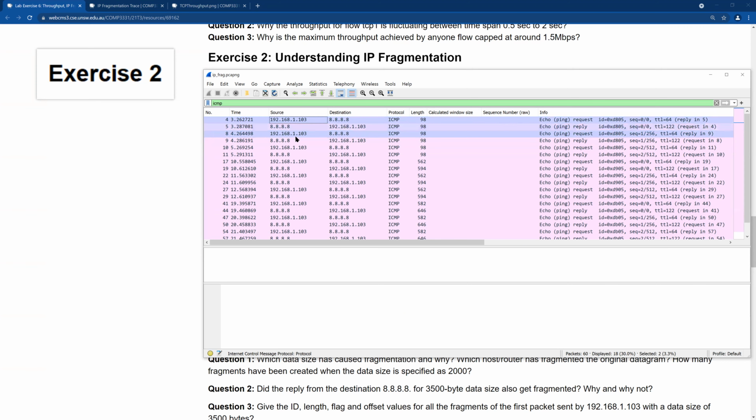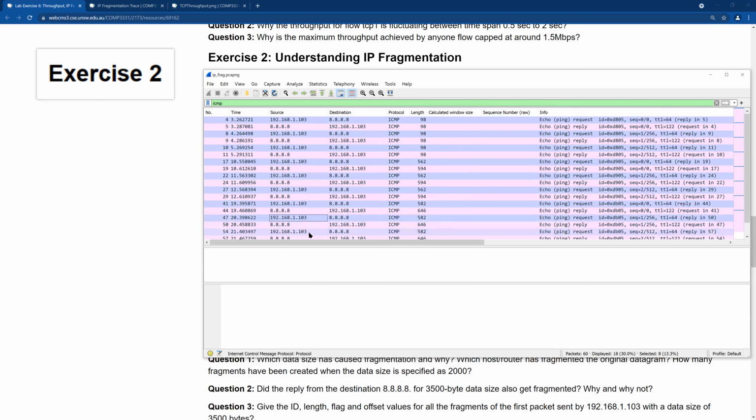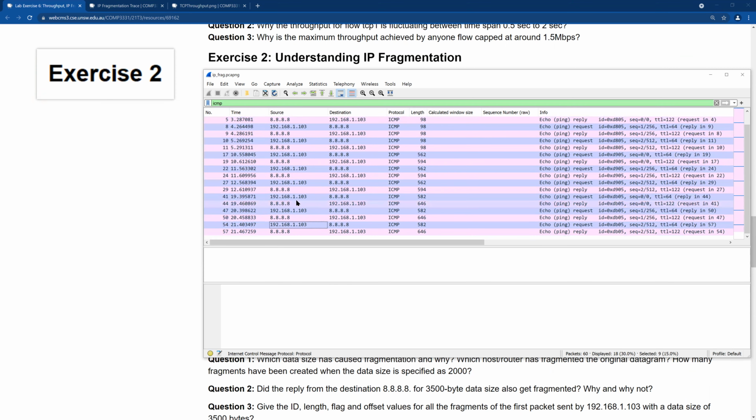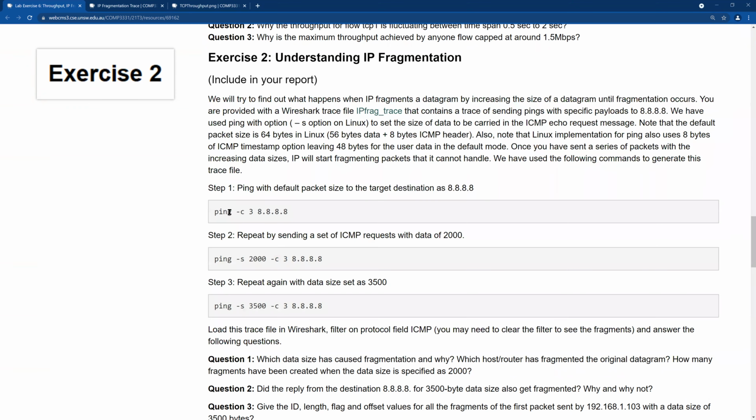So how many have we sent? It's 1, 2, 3, 4, 5, 6, 7, 8, 9. So in total we sent 9 packets. Should be the same as here. You can see here we specified the packet count is 3, right? And we run 3 different commands.